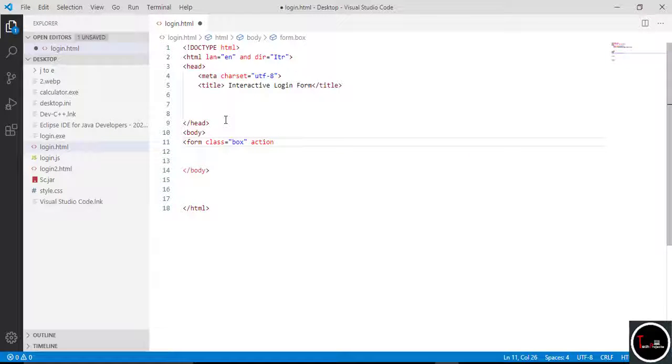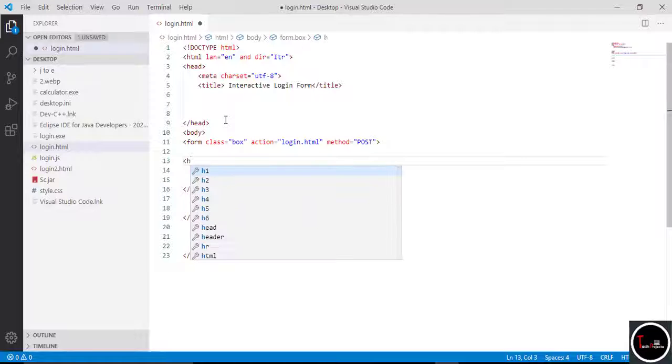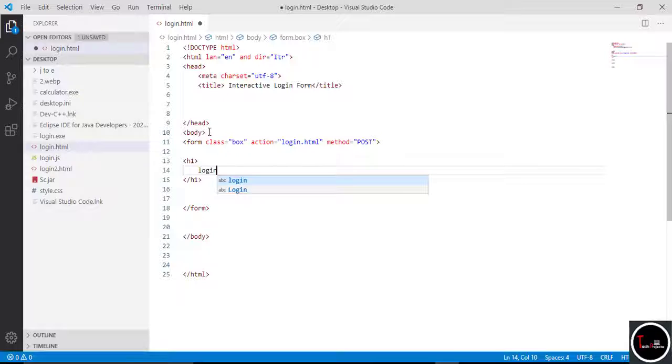Now set the action equal to your file name. Now select the method post. Now first we want a heading which shows it is a login form. So take a heading with the h1 tag and write login in it.